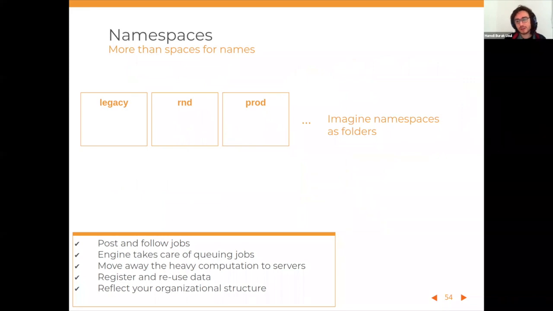So you can imagine namespaces as folders. This is the most convenient way to explain what a namespace is. Just think of them as a folder. And in that folder, your model has to be unique. But across all the folders, you can have the same model more than once. For example, in the legacy namespace, I can have my transport, but it doesn't prevent me from having the transport in the R&D namespace also. So what you can do is, in your organization, you can have namespaces for your organizational units.